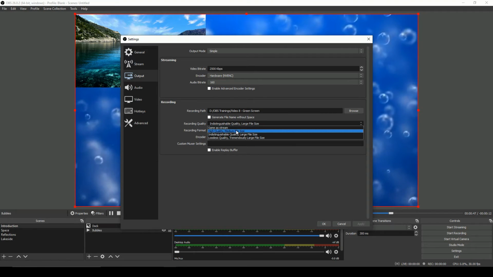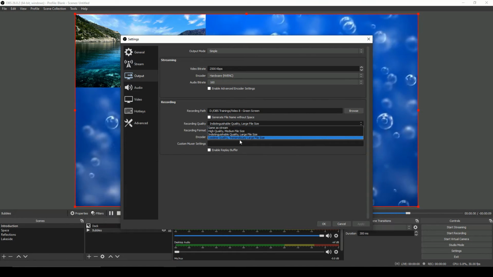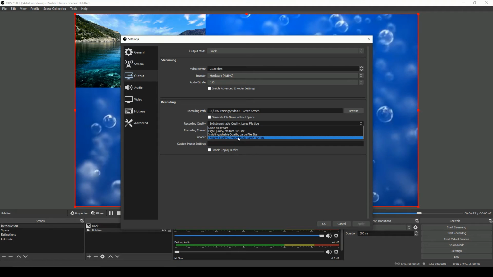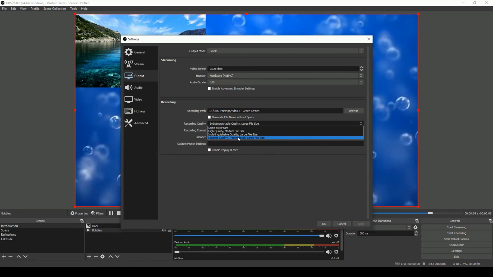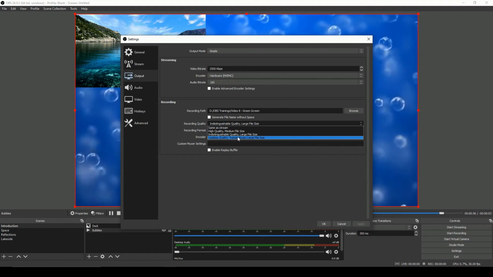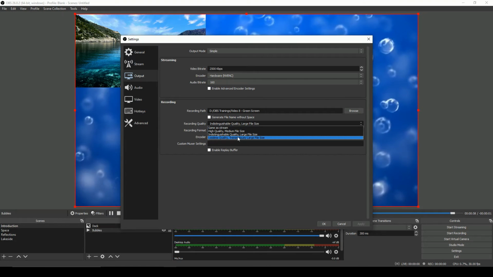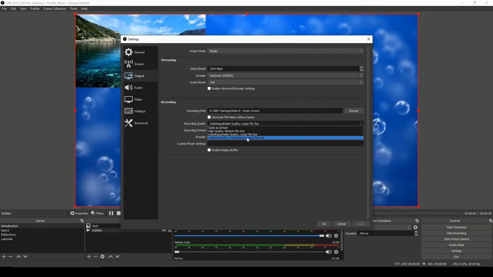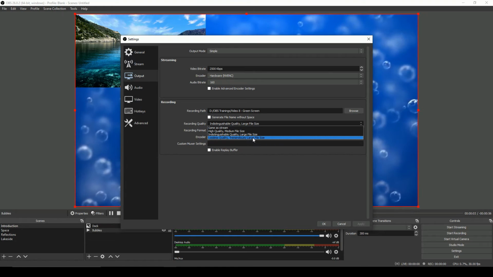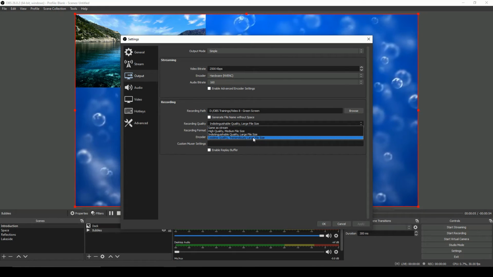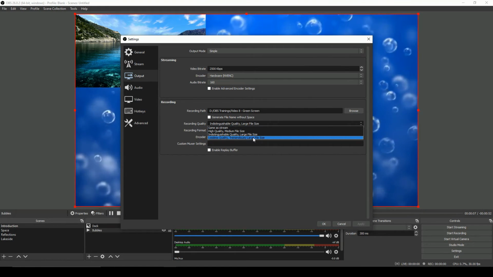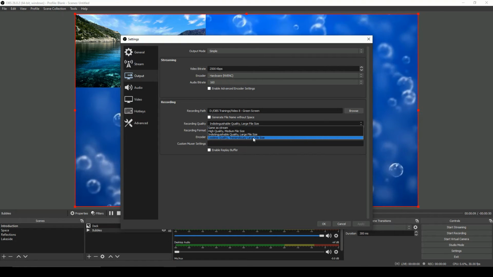So there's high quality, indistinguishable, and lossless. I have never needed lossless. It is, as they say, a tremendously large file size. It's also a tremendous load on your computer. So if you don't have a video editing computer, then I don't recommend using lossless quality. It is a bit of a waste because there's very few applications where you can actually send the files that size and use them.